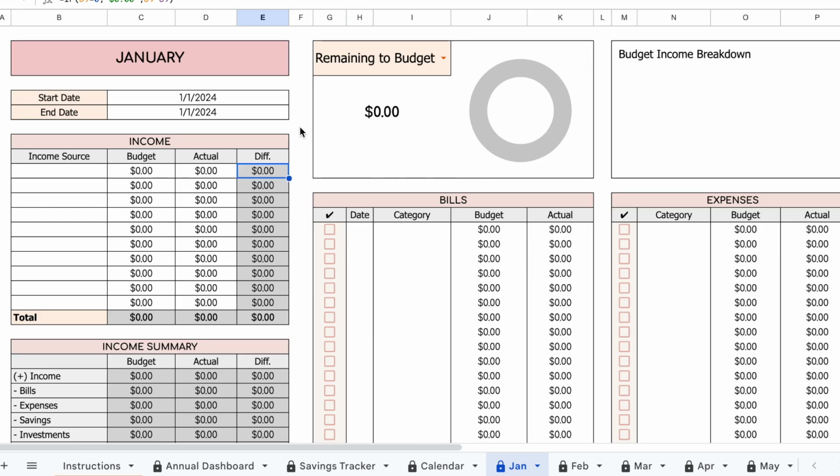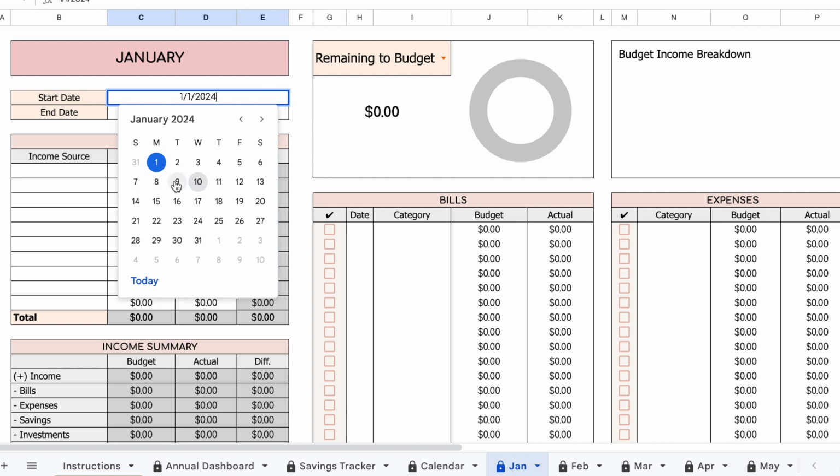So getting started with how we can look at the monthly tab, up at the top we have January, which will be whatever month that we are speaking to. And the first thing that you will see that you are able to edit are the start and end dates. If you double click within the cell, you will get a pop-up of a calendar view, and you can pick and choose what dates you want to be reflective within your January budget.